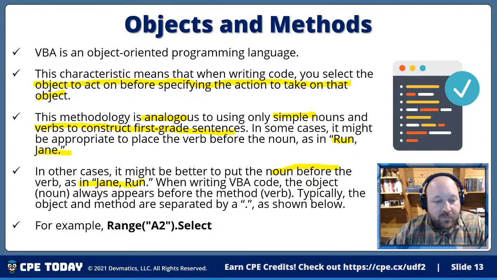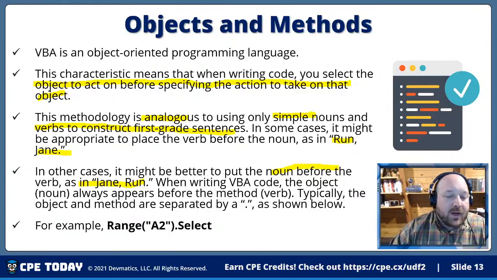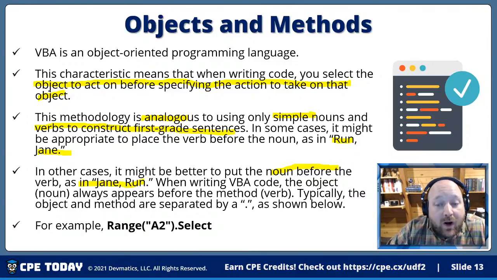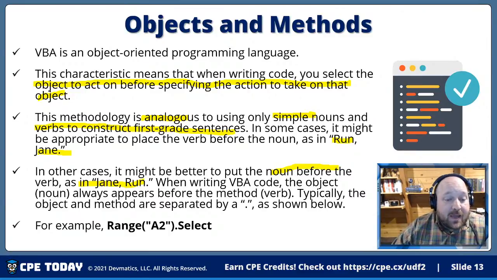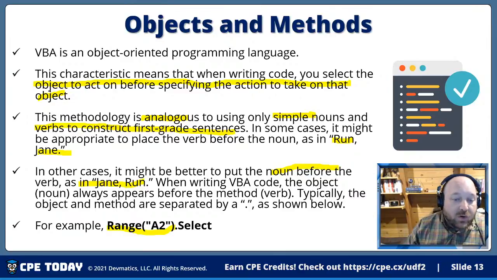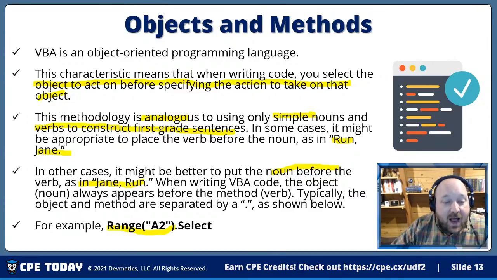So let's say, for example, I wanted to get a particular item from my workbook. Well, what I would do is first pick where I would want that data to come from, and then I would pick what I would want to do with it. So as an example of this, we would say Range("A2"). In this instance, the noun would be A2, meaning cell A2, and it's probably the current worksheet. And then the dot basically delineates between the noun and the verb. And then with that, we're going to say Select.